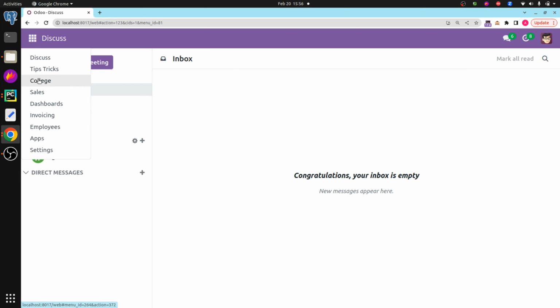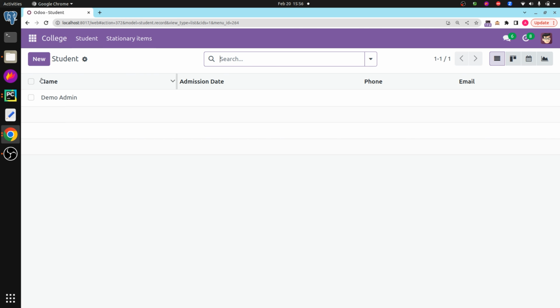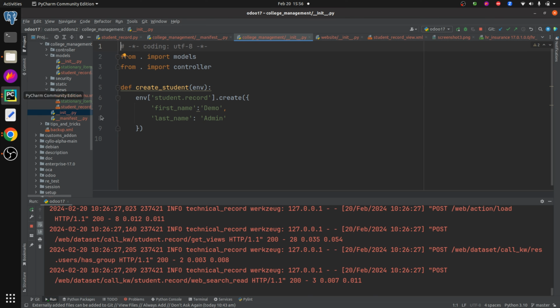And if we go to the college management module, you can see that a record is created by default, automatically, in the student record. That is demo admin, the one that I created from here. So this is how we create the post init hook in Odoo 17.